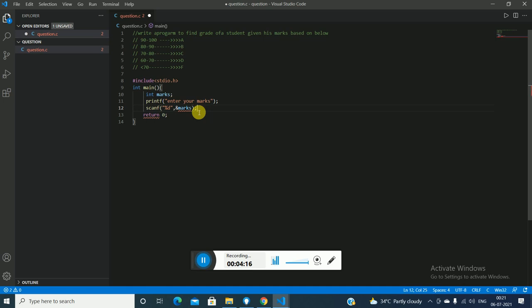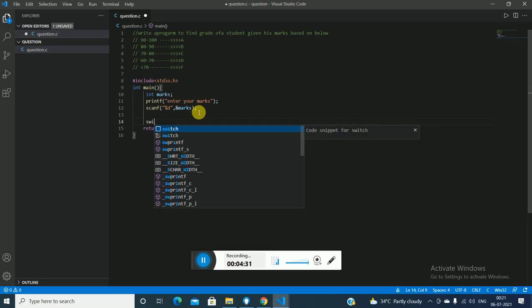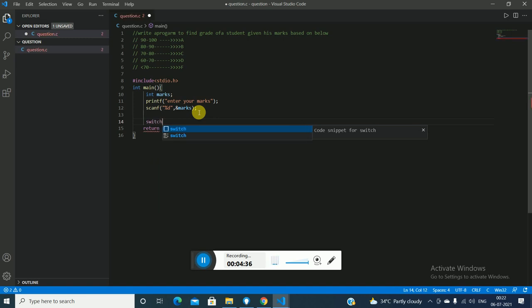Now let us proceed further. For now, what we have done is taken input from the user and stored it in memory. Now let us proceed to how we will use switch case. For that we will write switch. The main crux is missing; I'll tell you further in one or two minutes. What's the crux of this question? So this is the syntax for switch.